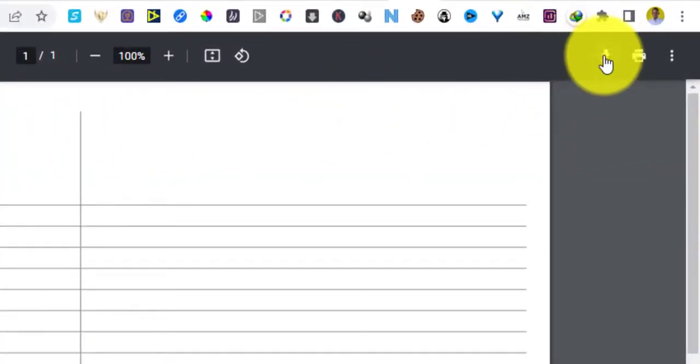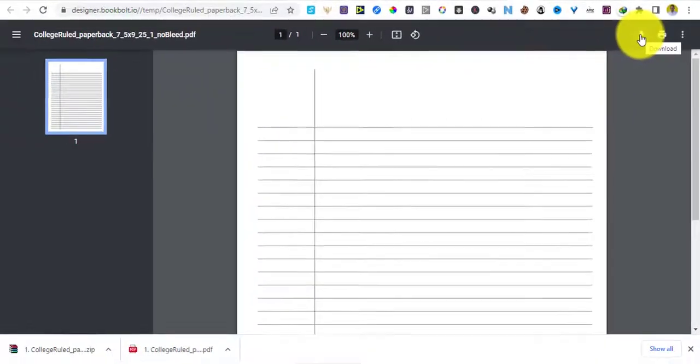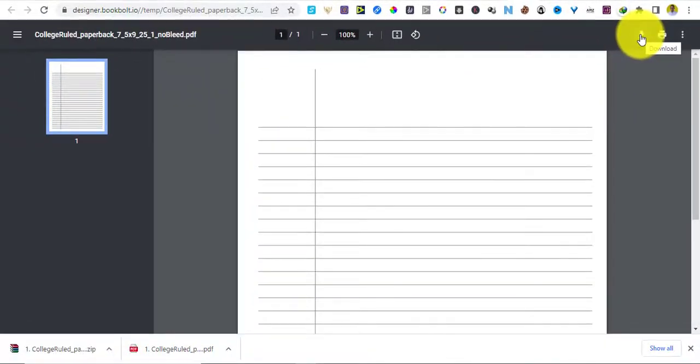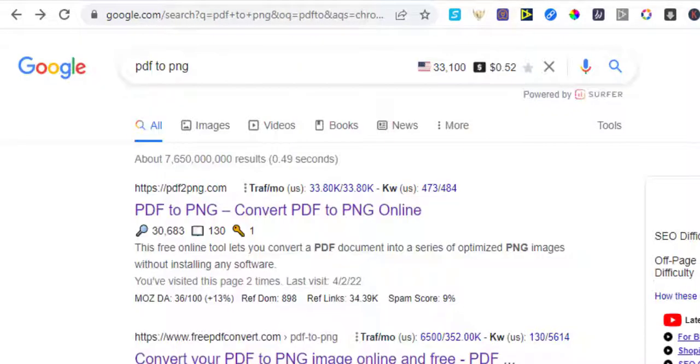You can see download right here, so you're going to be downloading this one page. But remember that this one page is going to be in PDF, and you are going to be using this one page in Canva later to create your A+ content. In Canva, you can upload your PDFs. So what you will do after downloading this page is to head on to Google and type in PDF to PNG converter.